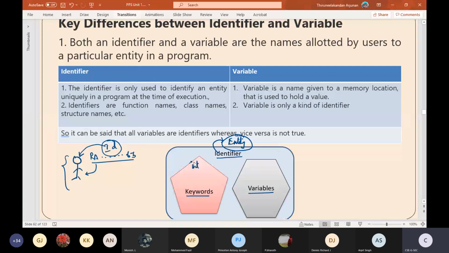Float is a keyword, and similarly auto, break, case, constant, continue, do, while, all those things are also keywords. I have told that there are 32 keywords that Dennis Ritchie proposed. These keywords have a specially designated meaning given by Dennis Ritchie, and they do appropriate work in our program. Whereas variables are user defined.